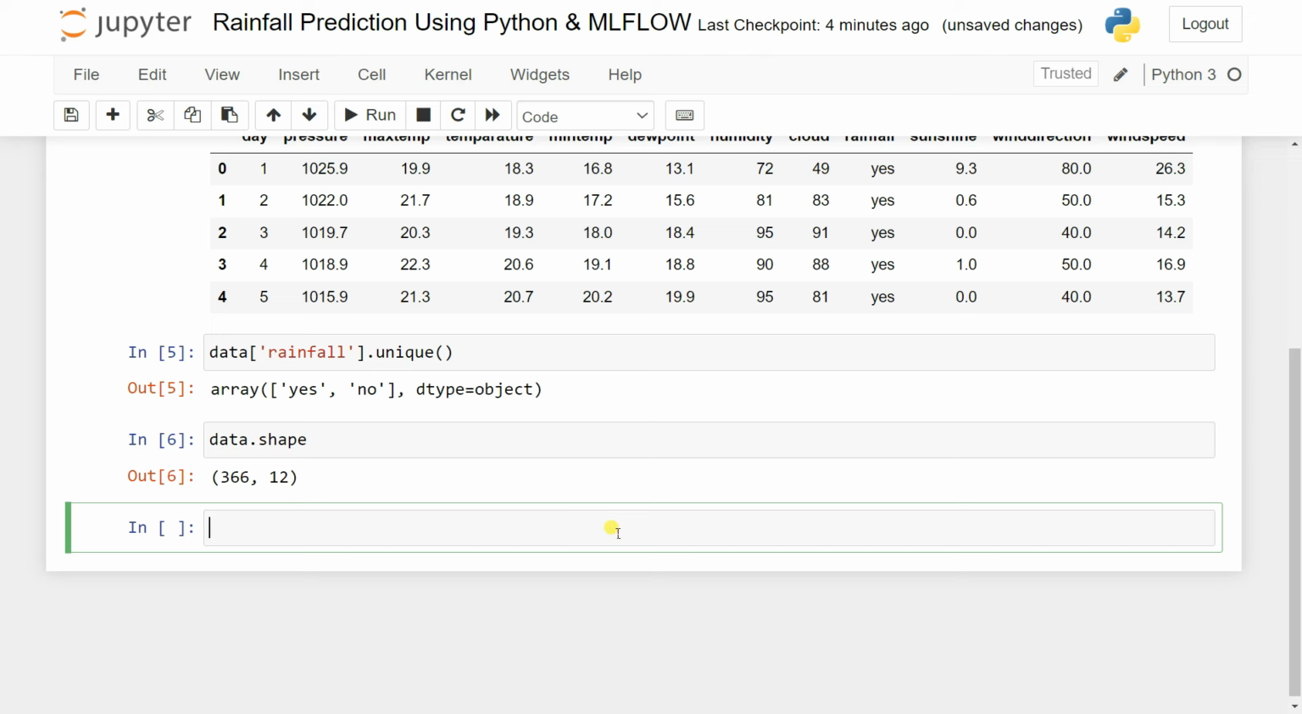Now we've seen the shape of our data. Now we can check how many unique values are in our day column. So let's say day dot unique.